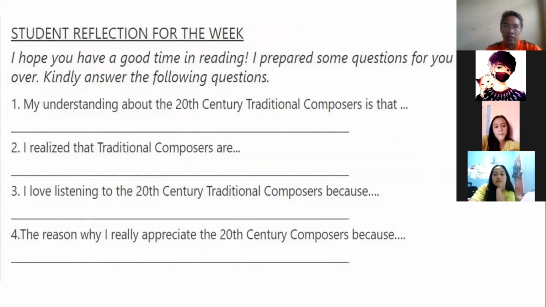Okay, give your reflection about how they start their musical career at bakit sa tingin niyo yun ang napili nilang genre. Okay, why traditional and contemporary? Number 3, I love listening to the 20th century traditional composer because... sabi ni Chris, bakit siya nagustuhan? And number 4, the reason I really appreciate the 20th century composers is because... Okay? All you have to do is complete the sentence and answer this reflection for this week.